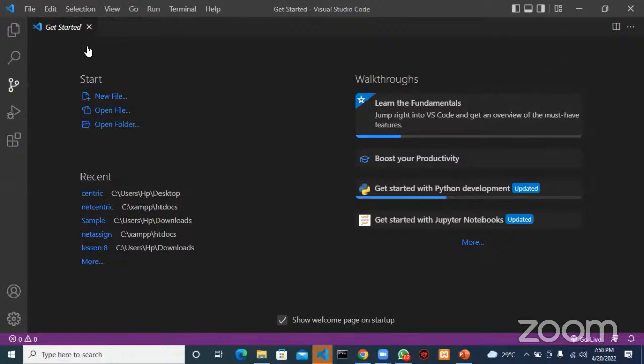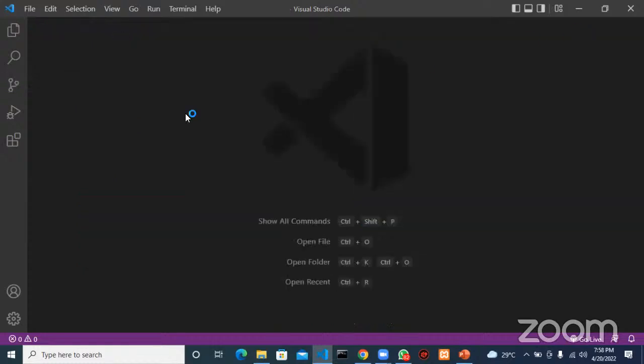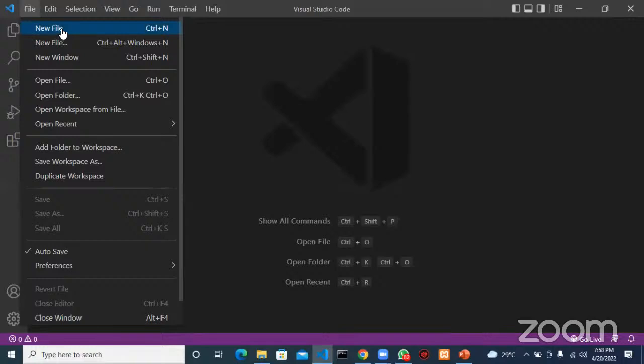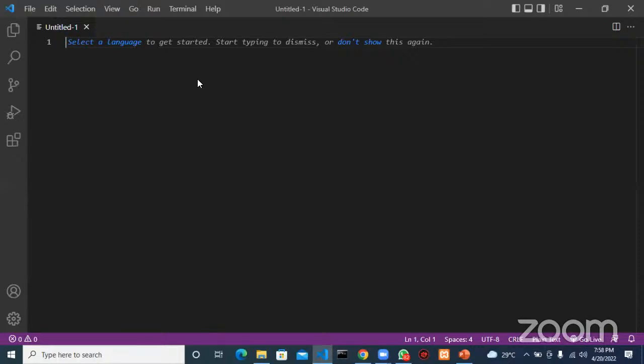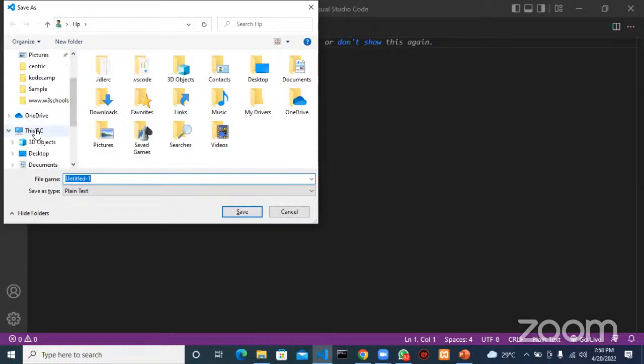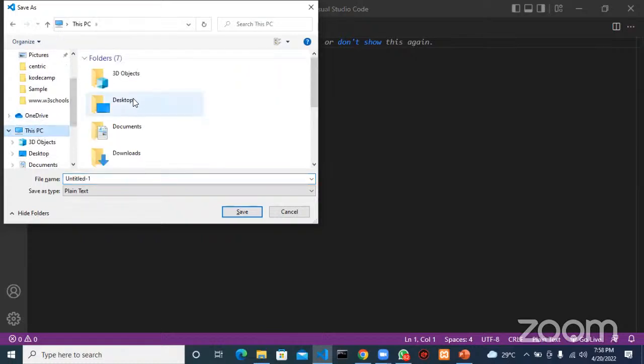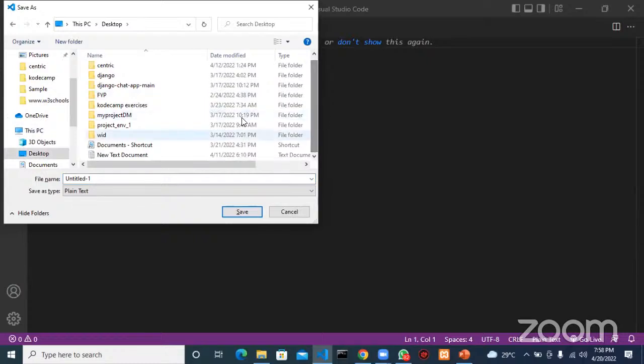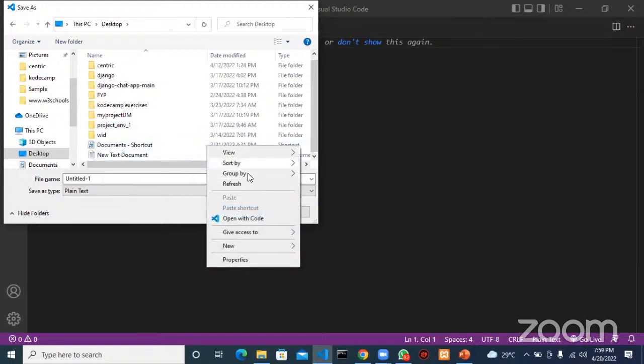All right, so now I said that in order to create a module, we create a file in our current directory. So I'll create a new file, and I'll save this file. I hope you can see my screen. I believe my screen is being seen very well. So now I'll go to my desktop. You can go to anywhere on your computer.